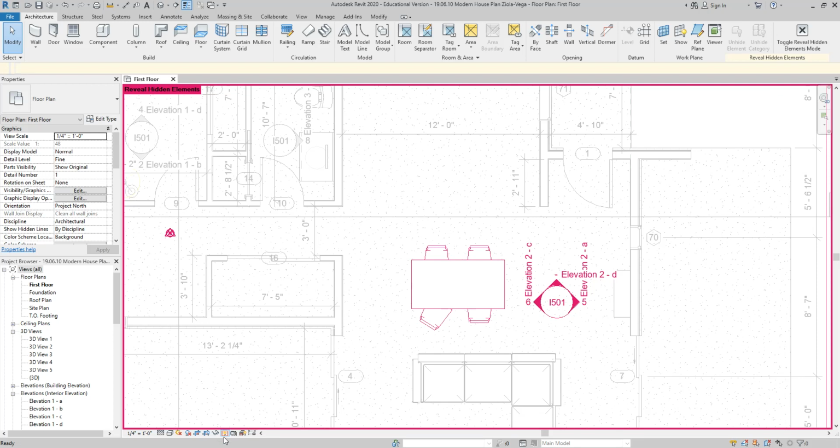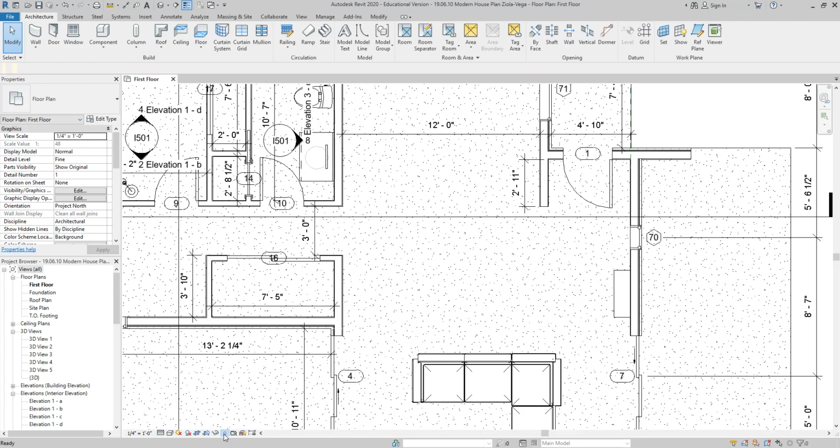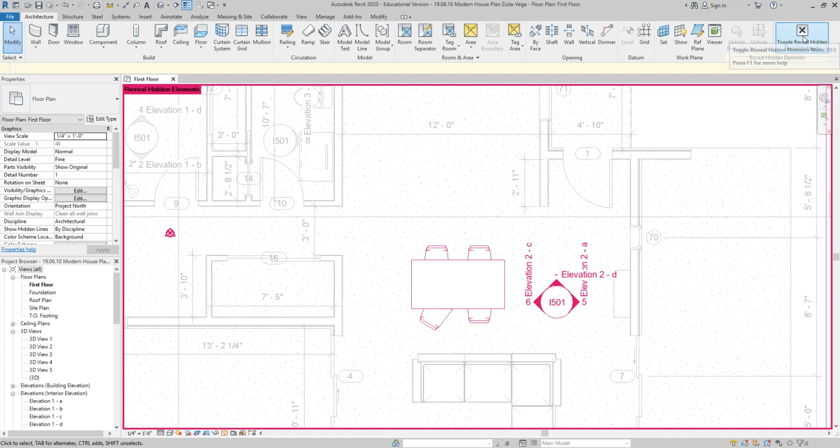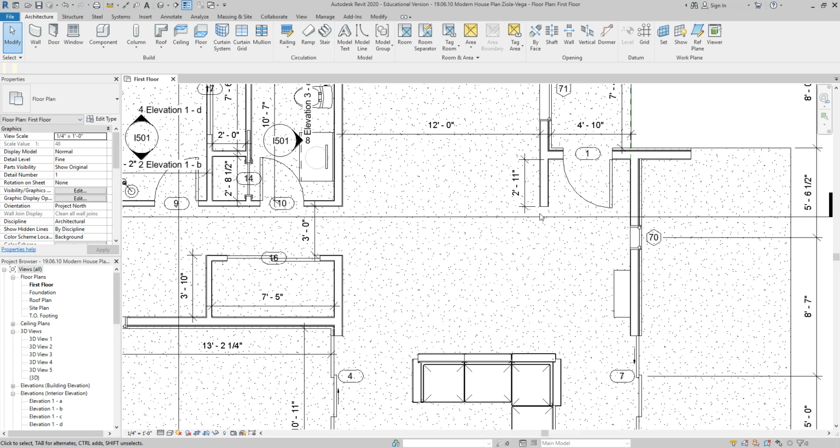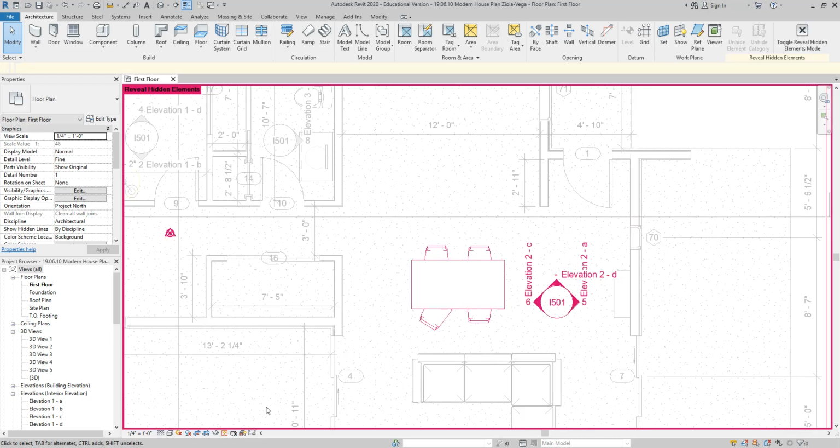So if you ever use the light bulb, you can just kind of click it on and off, or they even have this extra button up here in the upper right-hand corner. So those three things essentially do the same thing. RH, the light bulb, and then RH again, or this X, or turn off the light bulb. They all do the same thing.